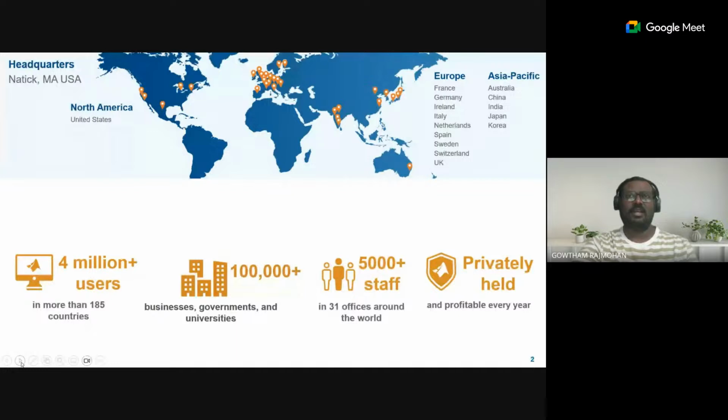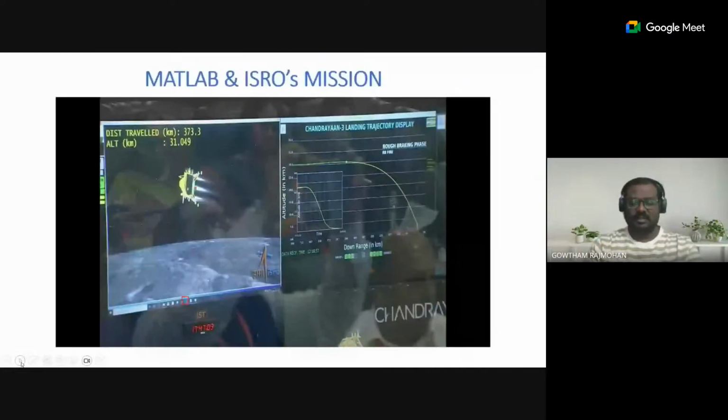Just to highlight, can you see what is there on the screen? Can you type in the chat what you can see on the screen? I'll pause for a minute. So, can you see what is there? Have you seen this image or footage or video somewhere else? Let me check the chat.